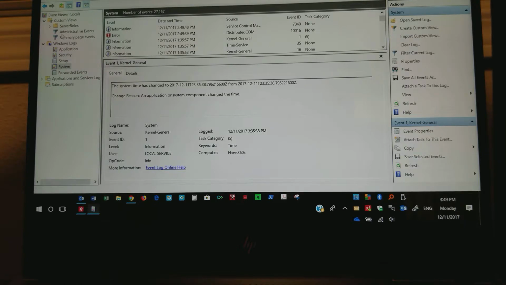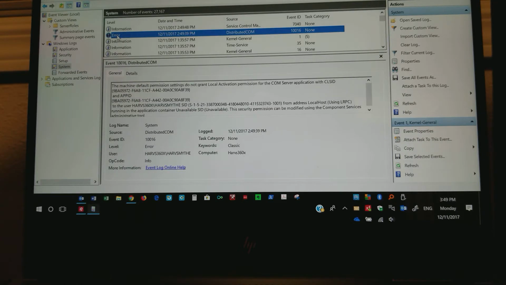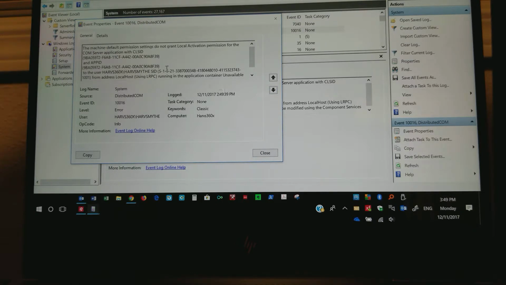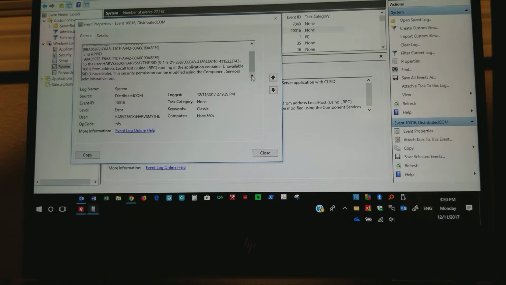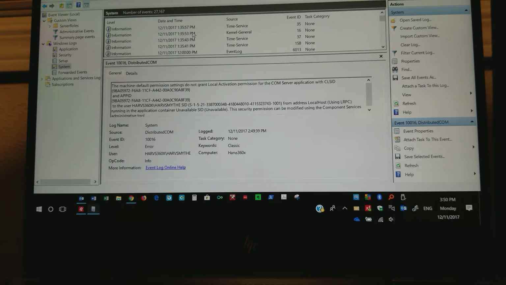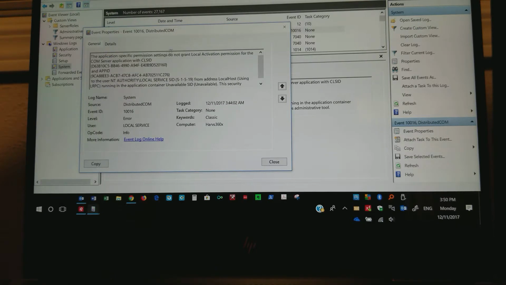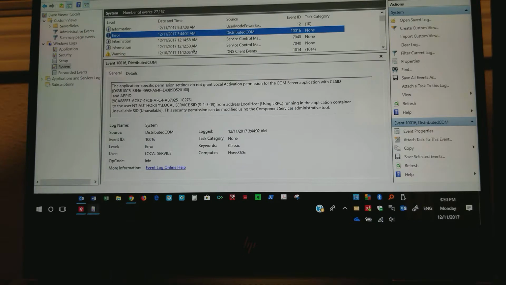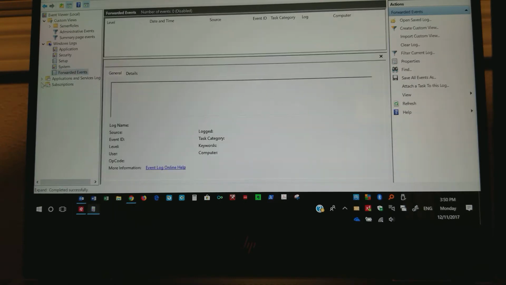System, there's an error that happened within the time frame. And no idea what this means. Permission for the COM server. Machine default permission settings do not grant local activation permission. And I don't know what that means or what to do about it. So let's go see if there's anything else. And here's another one. Same thing. Here's a warning that is earlier than what we were playing with, so I'm not going to look at that. And of course, there are no forwarded events.